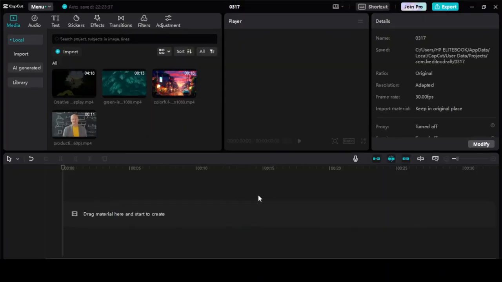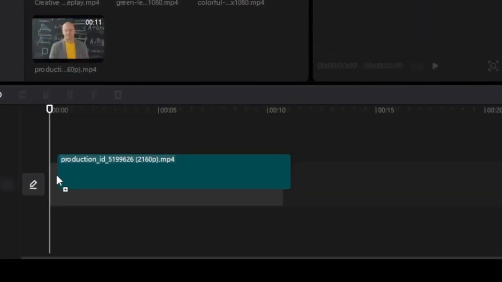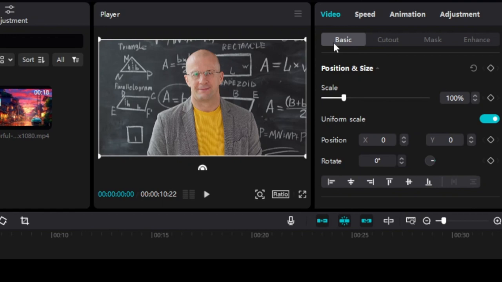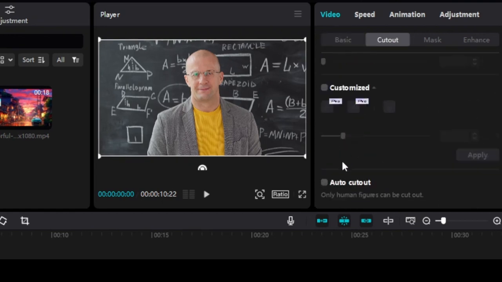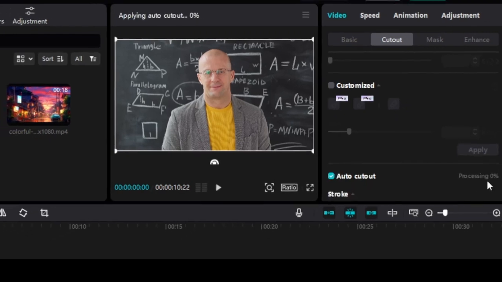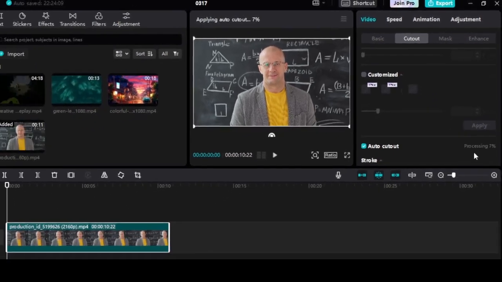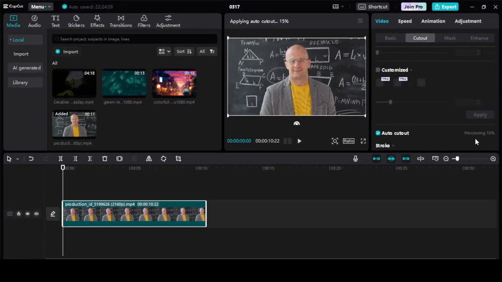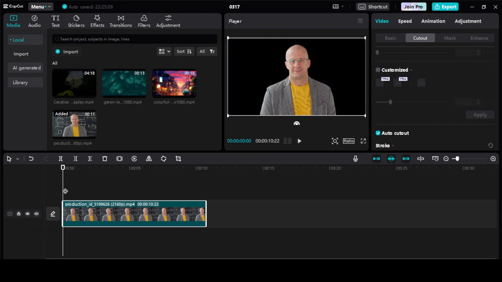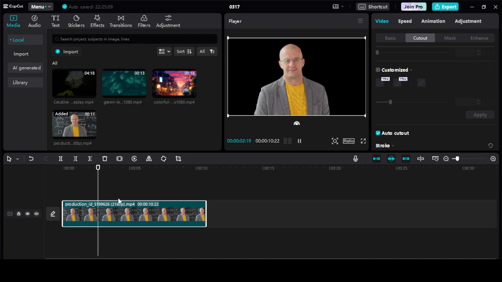Once you've opened CapCut, you drag in your footage into the timeline and then come over to this right side. You can see basic and cutout. Click on cutout, then you scroll down and click on auto cutout. Then you wait for it to load. This is the process whereby it's removing the background of the video, and once the process is complete, the background of the video will be removed. The background of the video is removed. If you play it, you can see the background is removed.